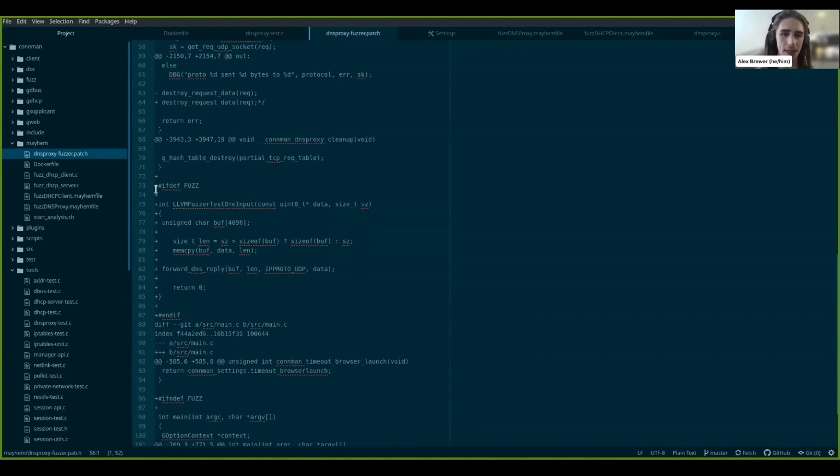And then you'll see here, this is the most important stuff. So if def fuzz, we include this LLVM fuzzer test one input. And you can see here that it's a very simple entry point. We take that buffer, we copy the data from the fuzzer into the buffer, and then we send it for a DNS reply. So that's basically it.